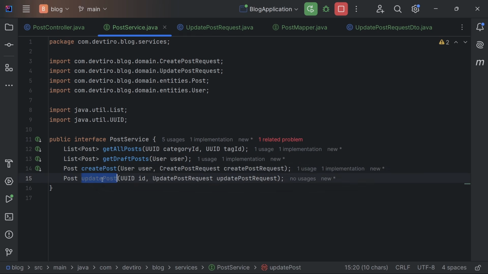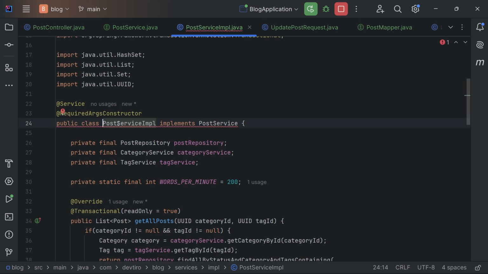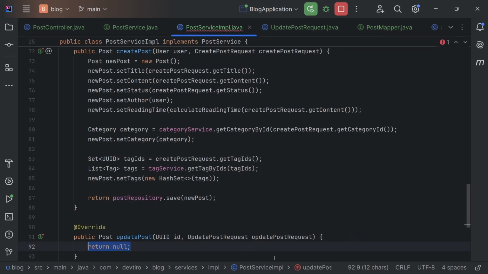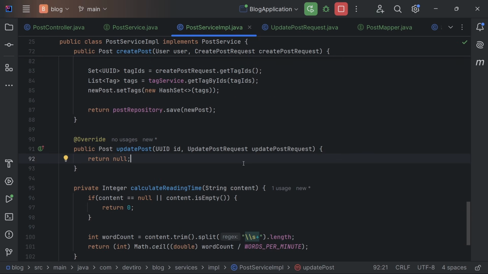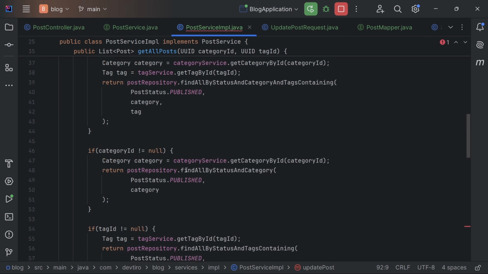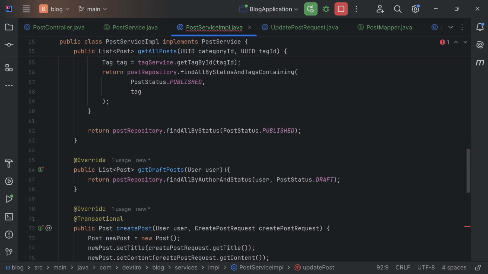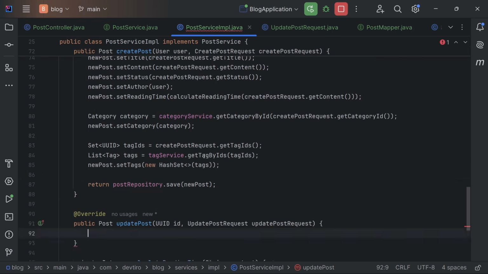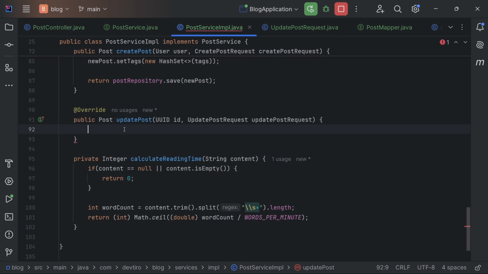So now that we have our update post method declared, let's now go to our post service impl, hover over here and go implement methods and click on OK. And now we can start implementing. So we're going to need to get our post by ID. Let's see if we have a method to do so. We have get all posts. We have get draft post, create post, but we don't have a means of getting a post by an ID.